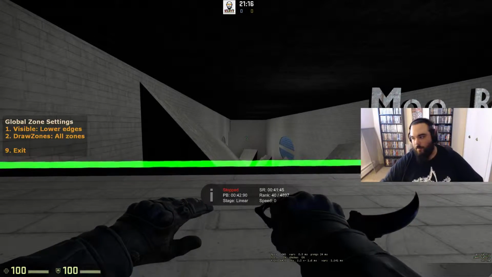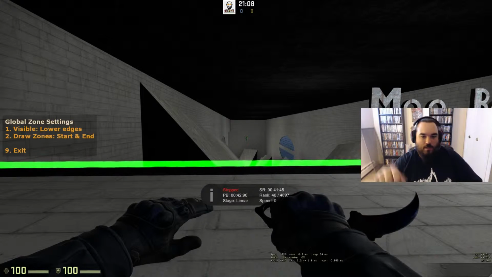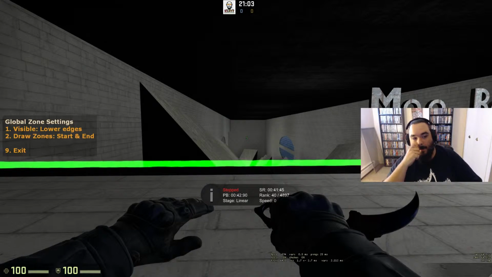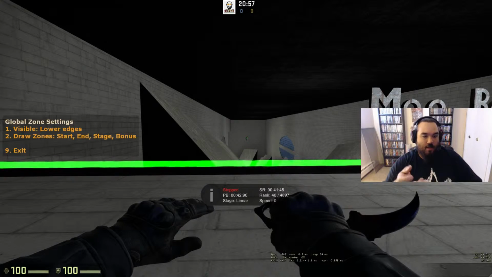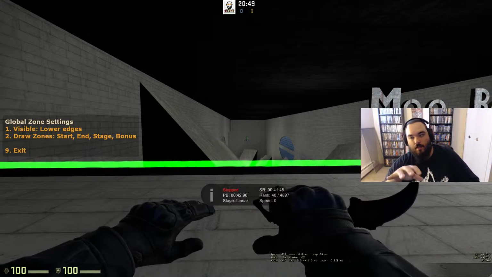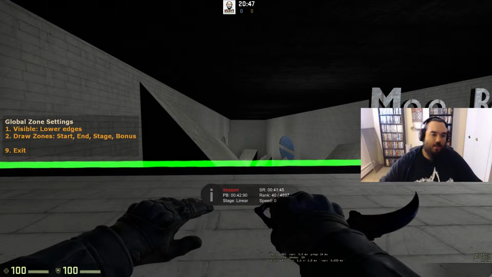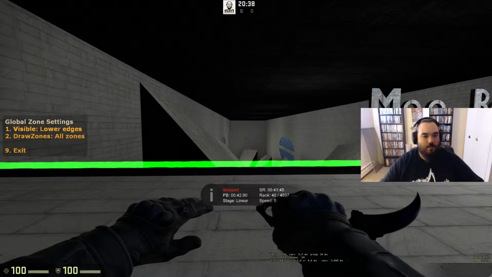And if you don't want people to be able to see your checkpoints, change your 2 option, your draw zones, to start and end only. What that'll do is only allow them to see the lower edge of the start zone and the lower edge of the end zone. If you were to leave this on start, end, stage, and bonus, they would be able to see the blue box zones for the stages, which linear maps don't have, and they would be able to see all of the bonus zones, which this map does not have either. Or, third option, you can leave it on all zones, they'll be able to see everything, which you really don't want them to be able to see.